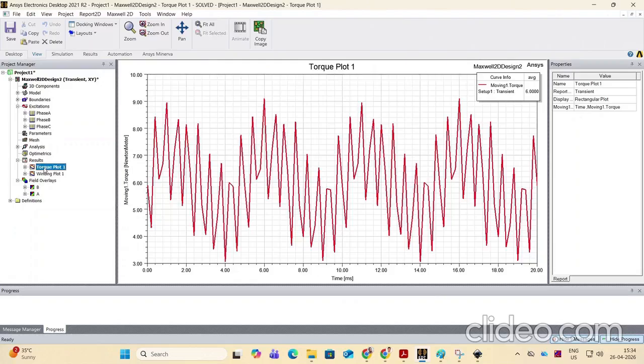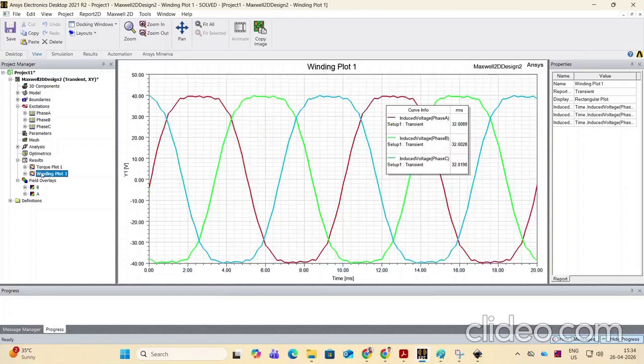Okay. Now click on torque. So I see there is an average value of 6 Newton meter. Okay, so this is the torque that is generated. This is the terminal voltage. Okay, you can see there is no half-wave symmetry, there's a small asymmetry.